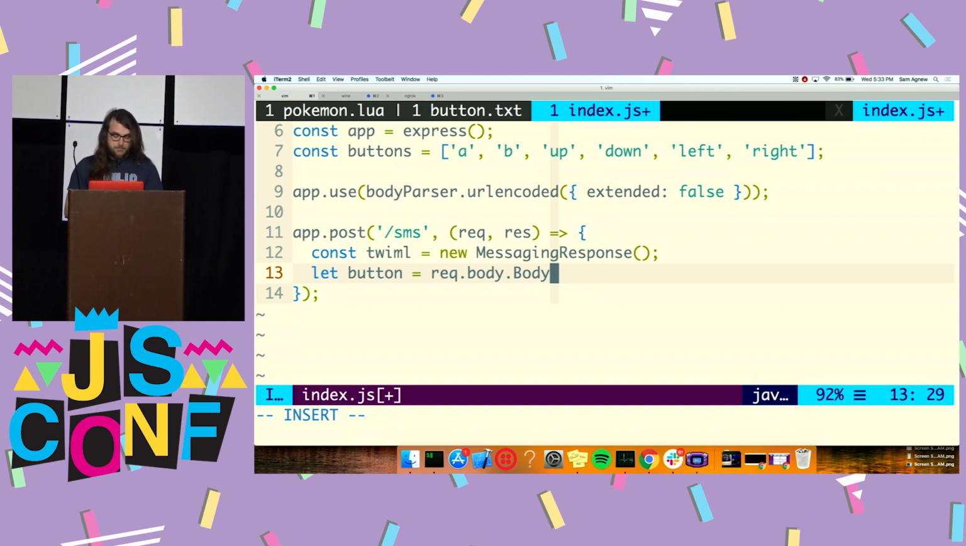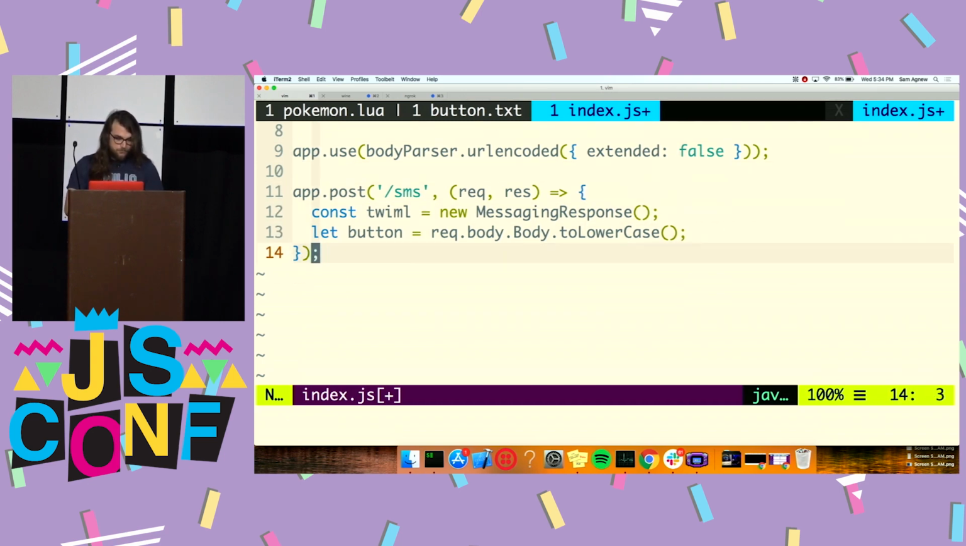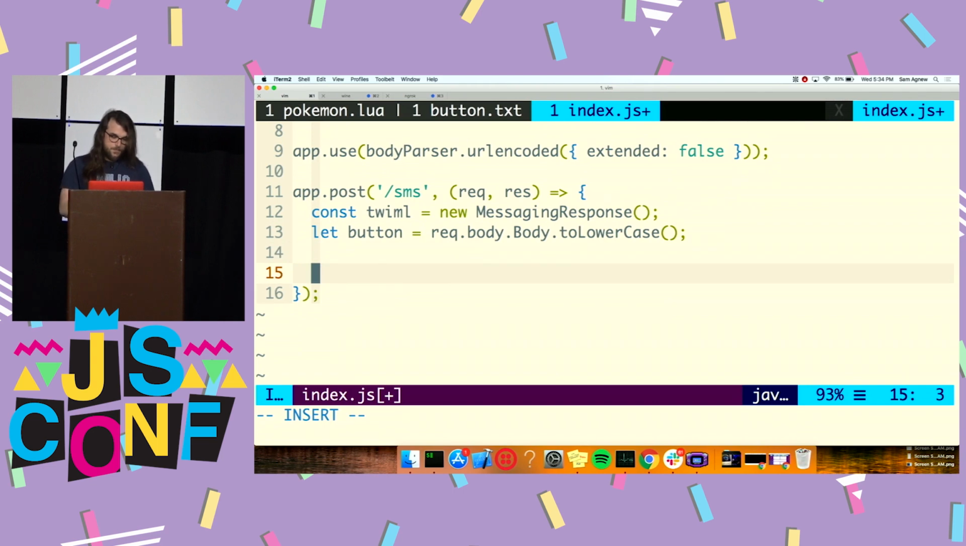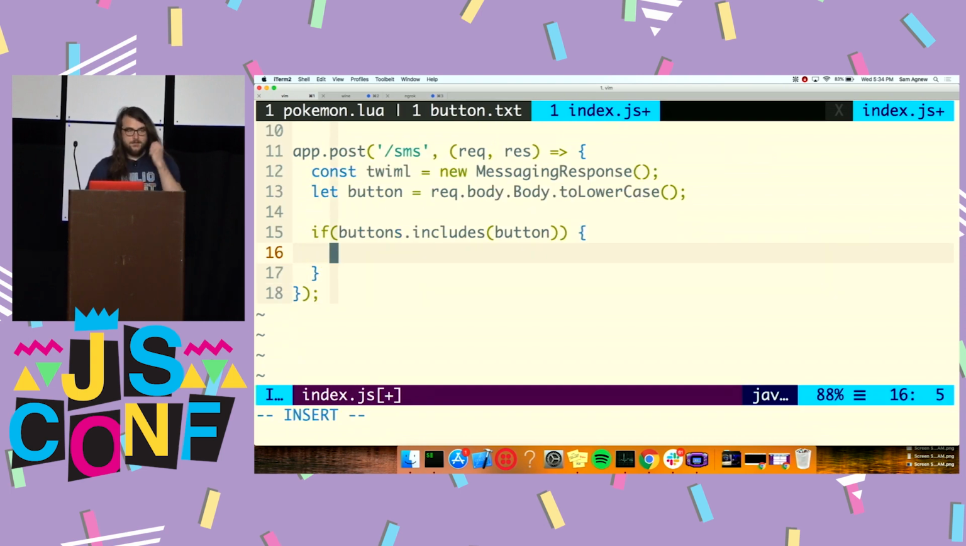So I'm grabbing the body, and I'm going to convert it to lowercase so I can make this case insensitive, and also so I don't have to put the burden on you to deal with your autocorrect and stuff. Because if you try sending me left, as you see up here, this is lowercase, and you're going to have like a capital L and stuff. We don't want to deal with that. So I'm going to convert that to lowercase, and then I'm going to see if what you texted me is actually in our list of valid buttons that we want you to be able to text. So if you text me start, I'm not going to get that.